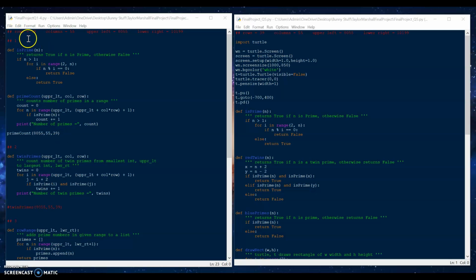I just wanted to put my assigned numbers up at the top here, just so I can check everything. But starting with question 1, I'm going to count how many primes are in the range that I was given.